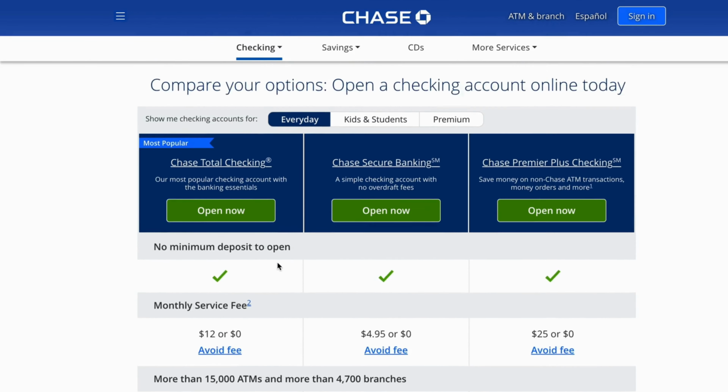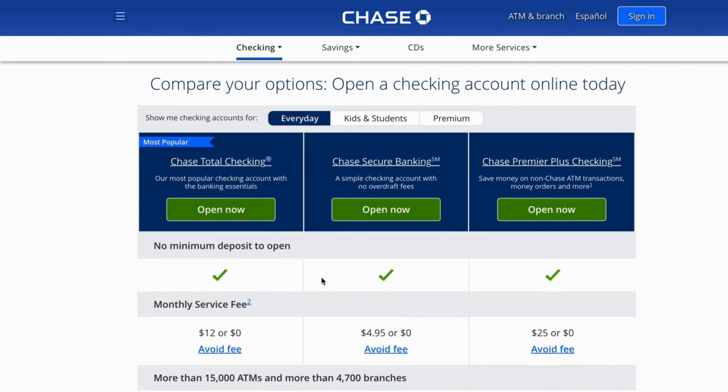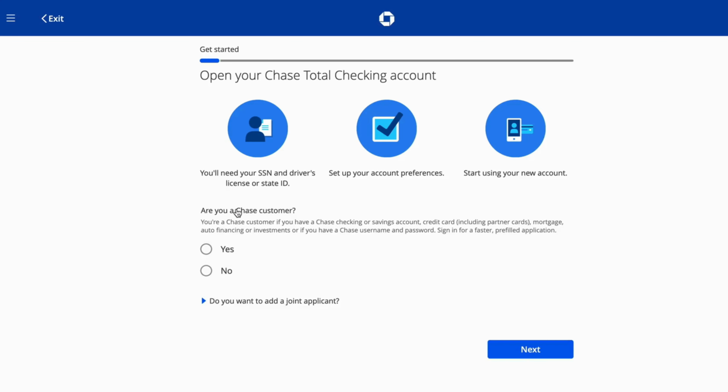So yeah, I'm going to scroll all the way up in here again, and now I'm going to click on open now. So let's say that we want to open this one, Chase Total Checking, right? So I'm going to click on open now. It's going to take me to this page right here. Perfect. So this is going to be step number 2.